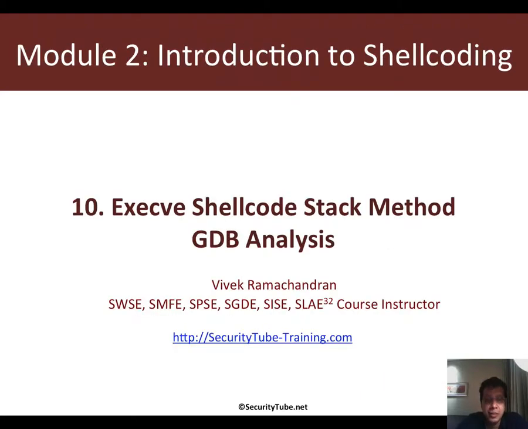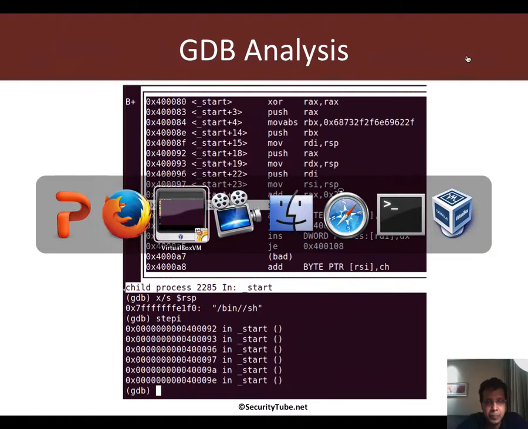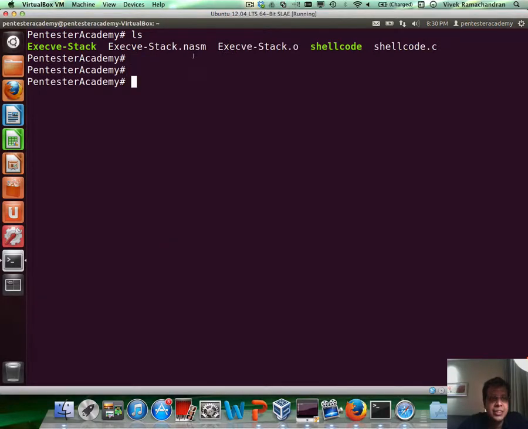Now in this video, we will do the GDB analysis of the Execve shellcode created using the stack method in the previous video. So let's jump right in. Now I'm going to go ahead and use the execve-stack binary which was created in the previous video. And just to jog your memory a bit, this goes ahead and spawns a /bin/sh shell.